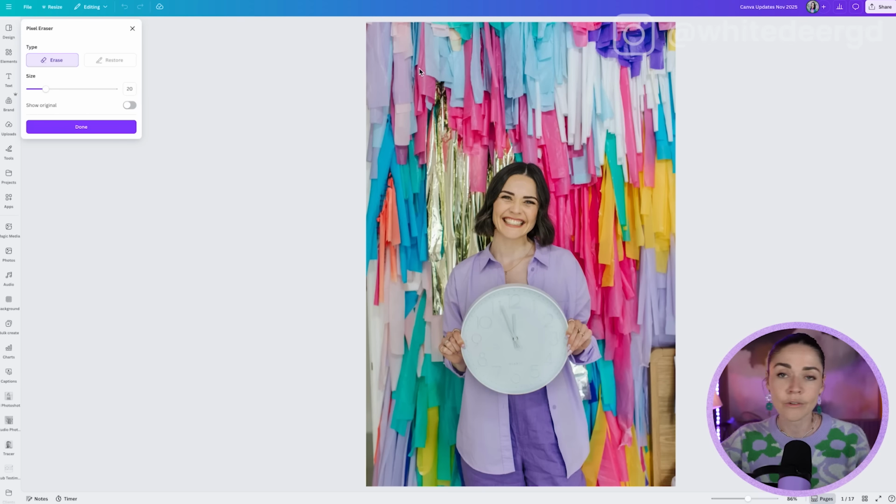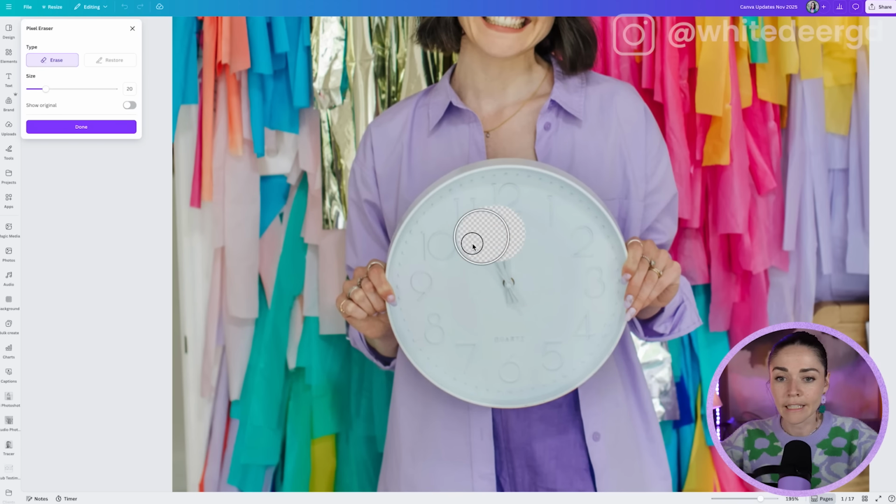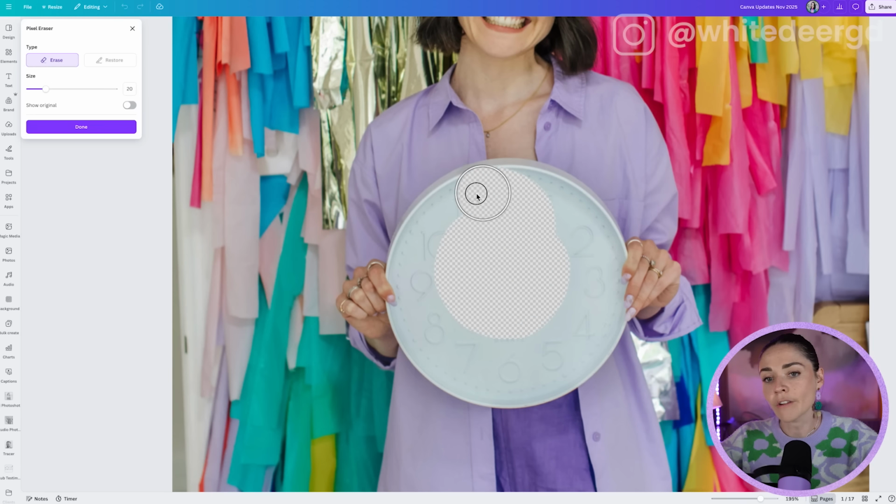And in here, you can literally just paint away parts of the image that you don't want. So say, for example, I wanted to get rid of this clock. I could zoom in on the clock and I can just click and drag and it will paint away the parts I don't want. This gray and white checkered background shows me that that is now transparent and it's cutting it out.